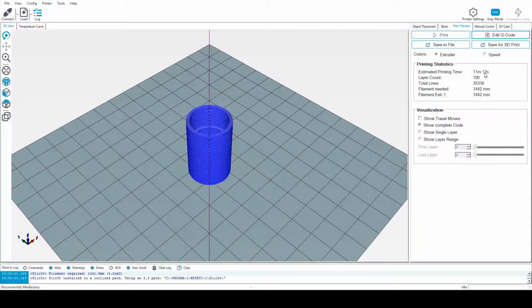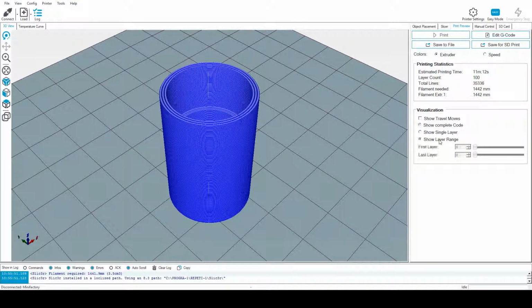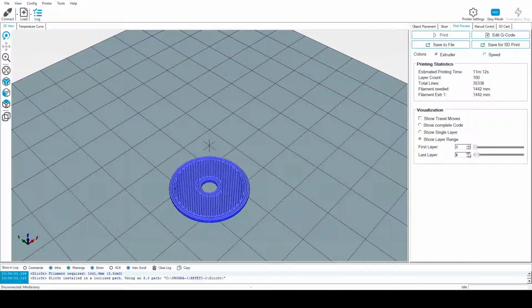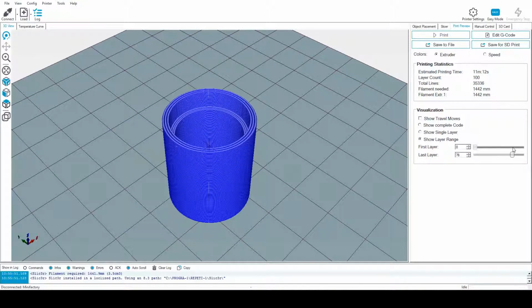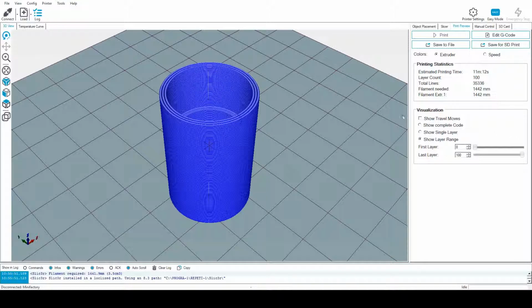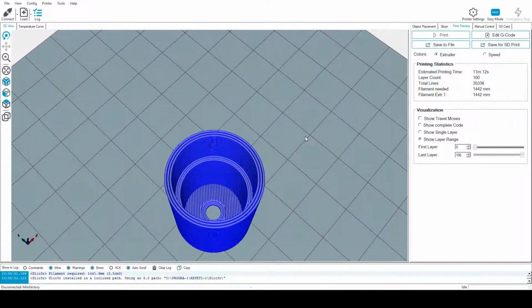and I am looking at 11 minutes of printing time, 100 layers, of course, because the layer height is 0.3 millimeters and this is a 3 centimeter piece. I'm using 1.4 meters of wire, and the print is going to look like this. When I go in here and I use show layer range, I can go layer by layer and see how the print is going to be built. Here is where it's going to switch into the final container. So, and it has the hole in the bottom.